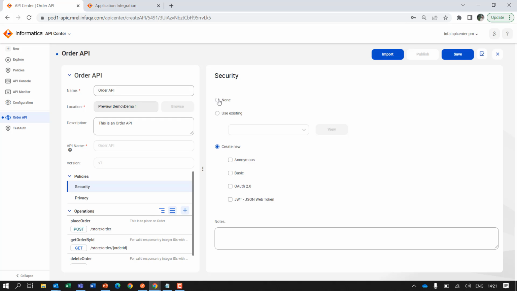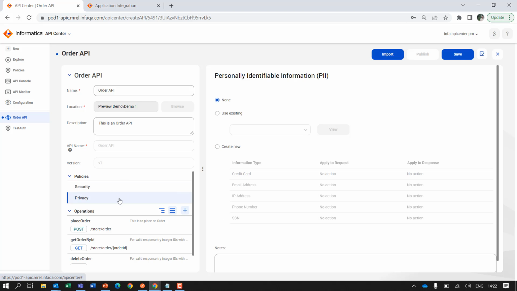You can also put notes here. These are optional, but they indicate the intent and why the policy was chosen. This will act as guidance to the API deployer when they operationalize the API. Similarly, you can define the privacy policy as well. I'm just keeping none for the case of the demo.